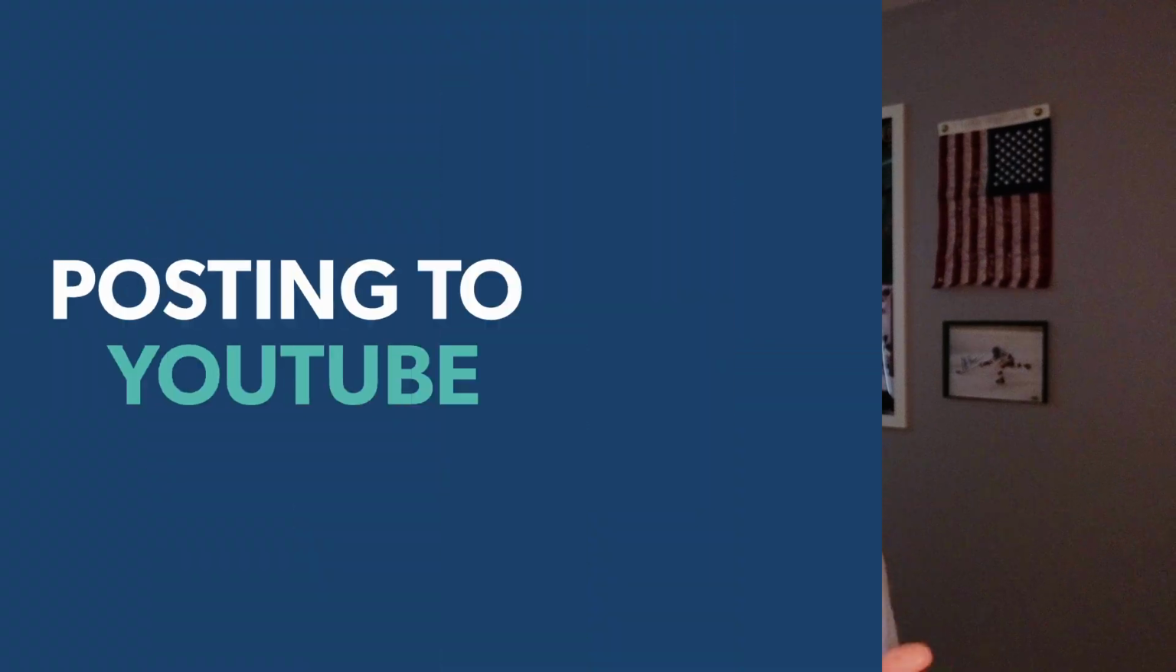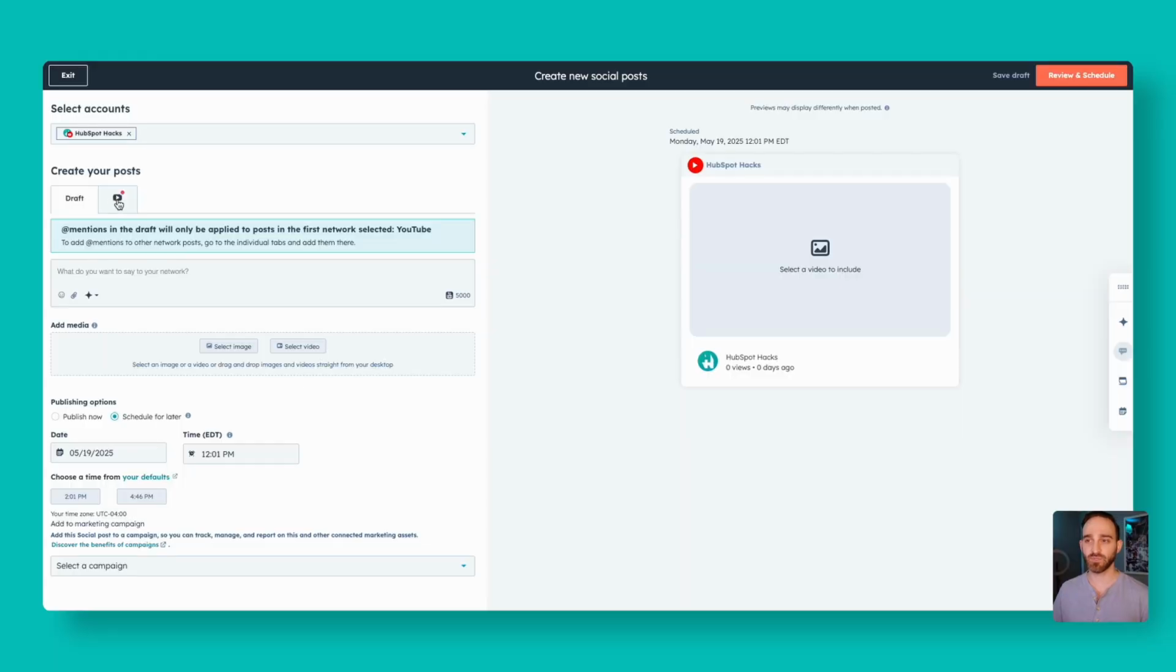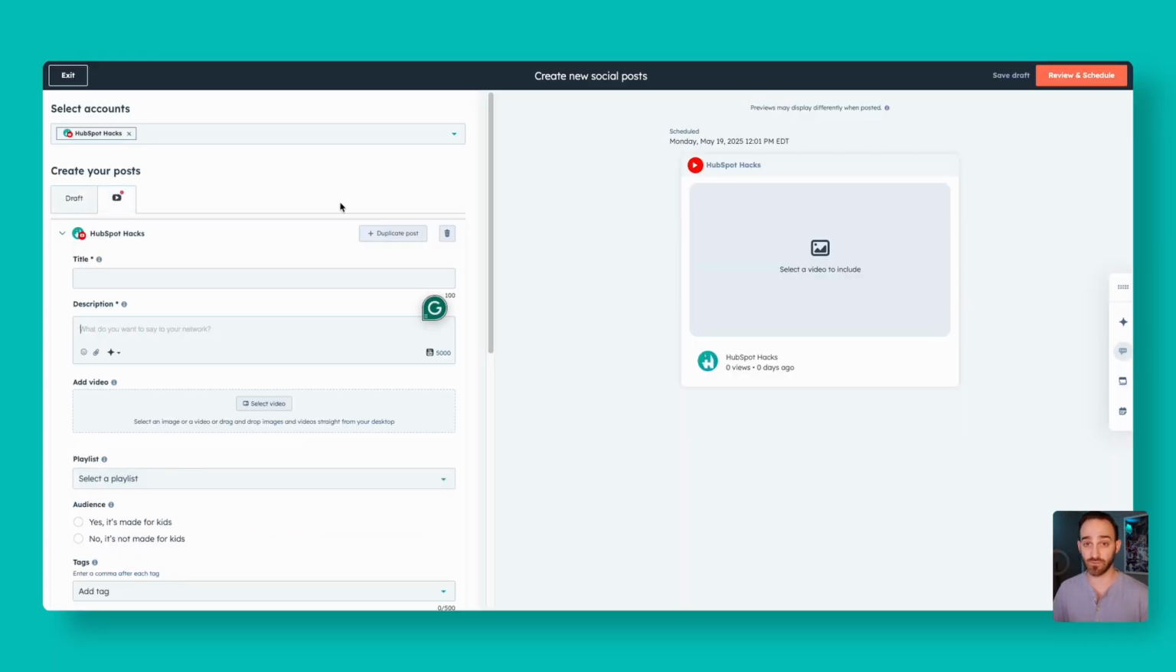So one of the benefits of posting to social from HubSpot is you can do multiple accounts at once. We are just going to be posting to YouTube here. That's what I'm demoing for you guys. And once I've got my HubSpot Hack account selected, I'm actually going to switch from this drafts option here, which can let you post to multiple accounts, like if you're doing Instagram and LinkedIn and things like that. I am going to switch it to YouTube just because there is some pretty exclusive YouTube stuff that I want to make sure I have access to, like tags and things like that.